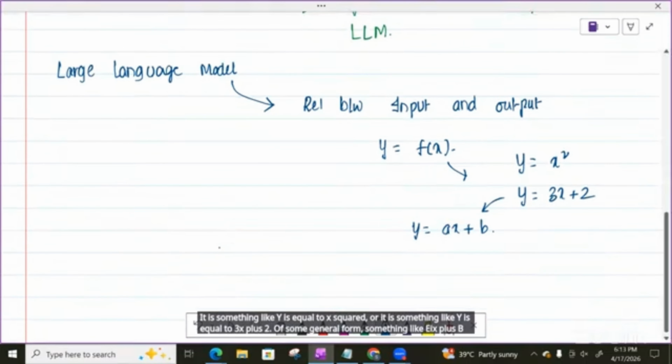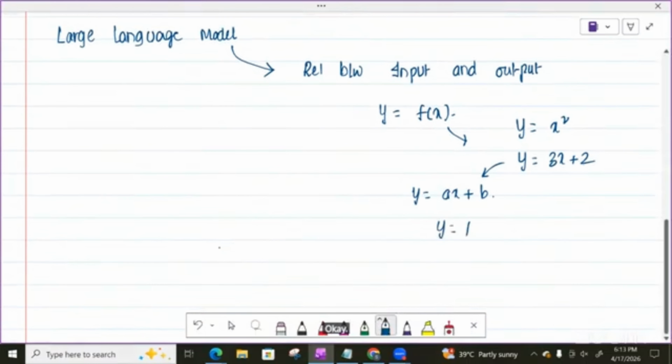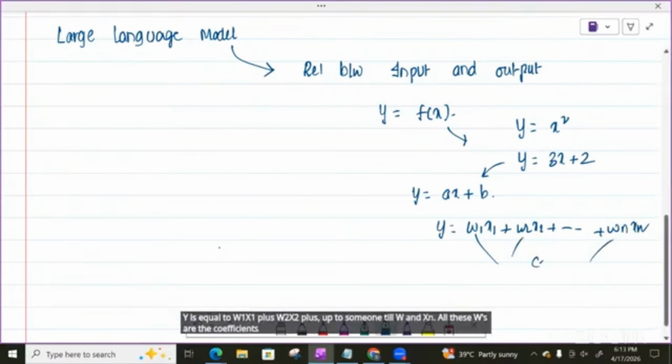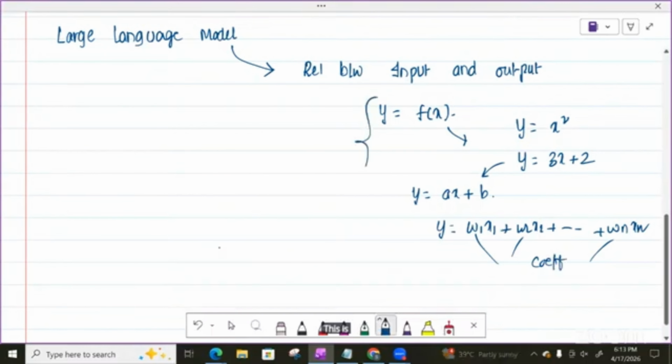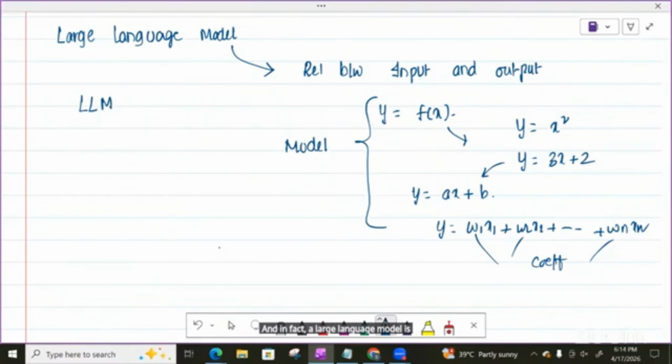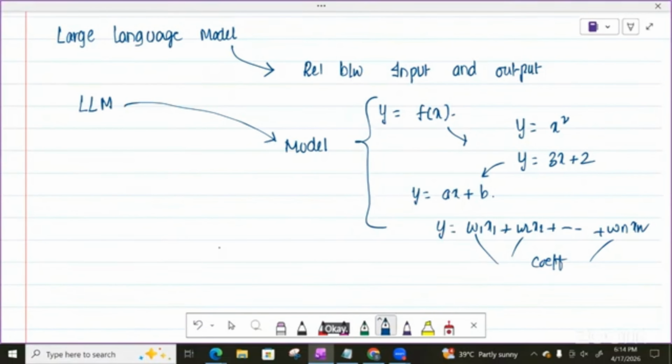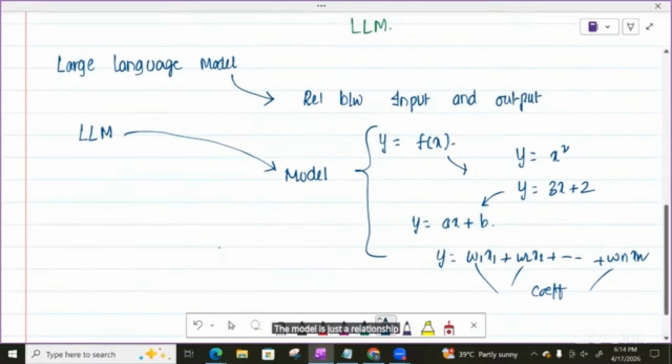Or y is equal to w1 x1 plus w2 x2 and so on till wn xn. All these w's are the coefficients. This is how you can assume a model is. And in fact, a large language model is also a very similar model of this sort, not exactly the same form. Yes, a model is just a relationship between input and output.